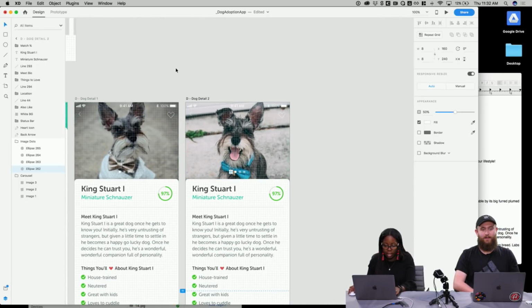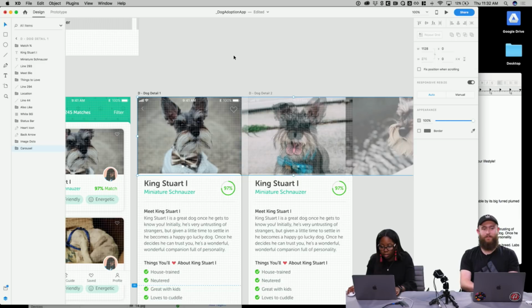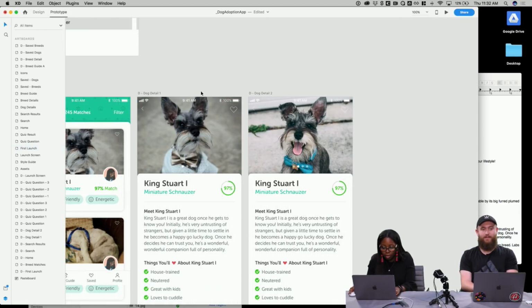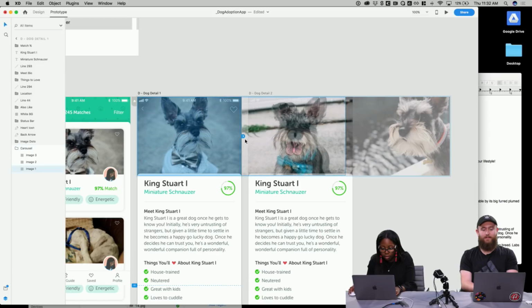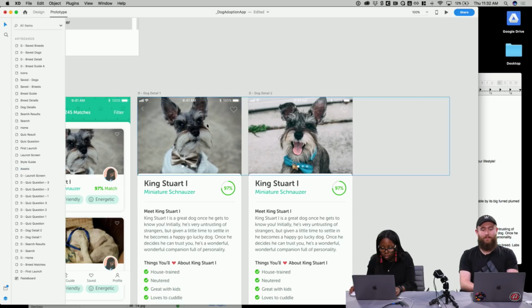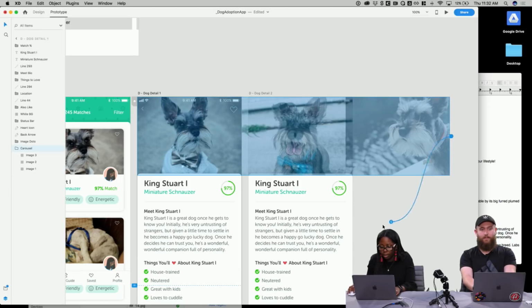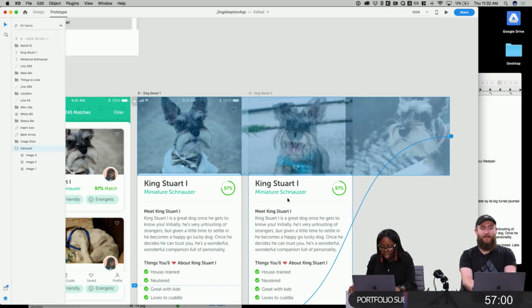And then just, again, I'm going to use the auto animate feature. So I'll just use the prototype tab, click over here. I'm going to transition.